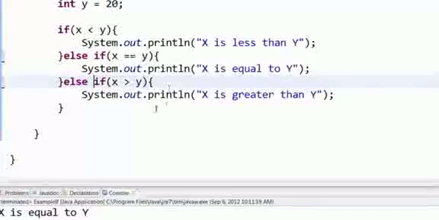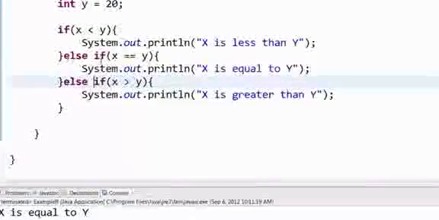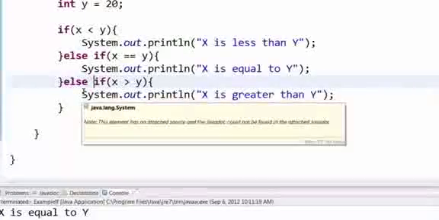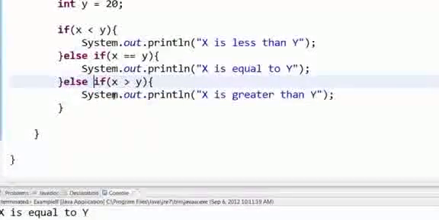Now the advantage of writing a statement like this is that it will check if x is less than y. If it is less than y, it will print it out. But in this case, it is not less than y. It will come here, else if x is equal to y. Since it has matched the condition, it will print this and come out of it. It will not check the else statement, because only if this fails will it go to the next else statement. So you are saving that fraction of a second for the compiler.